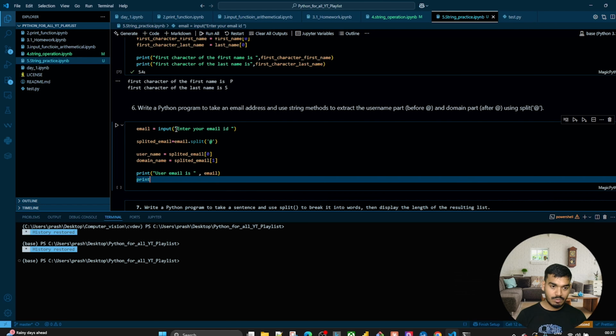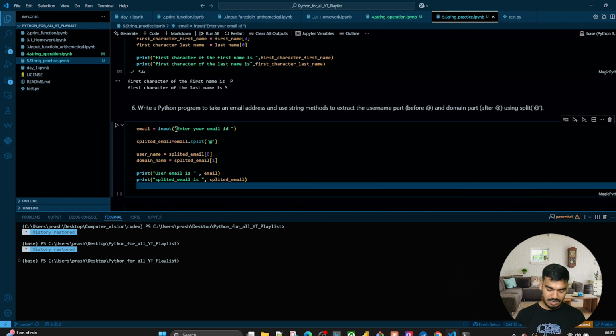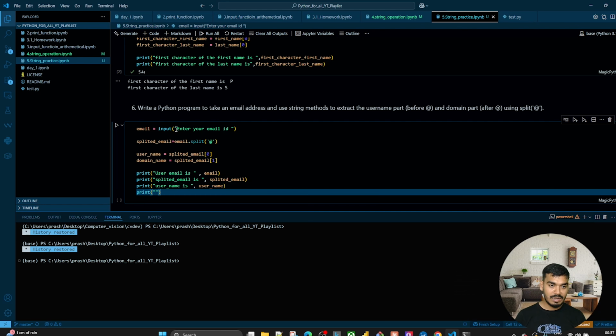Perfect. Now next print splitted email is, and write splitted email. Perfect. Now print username is username, and print domain name is, just write this domain name.